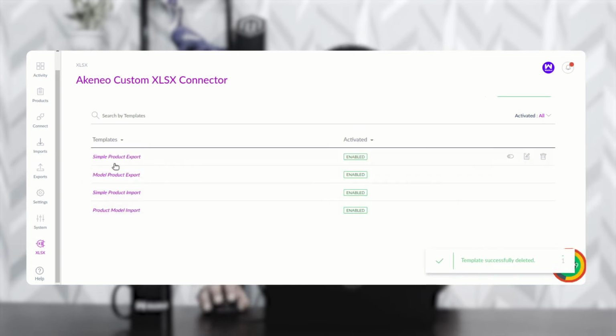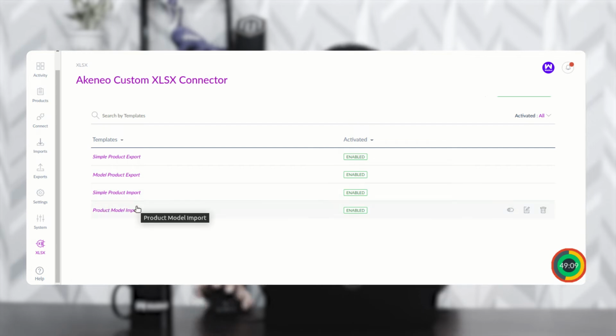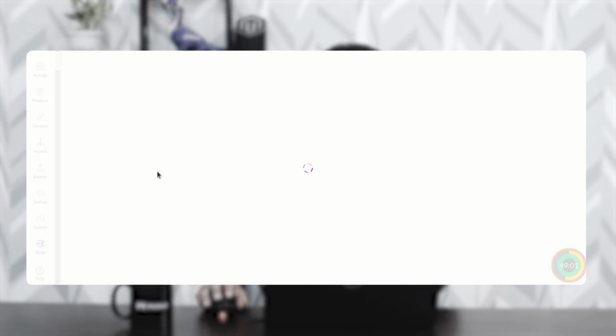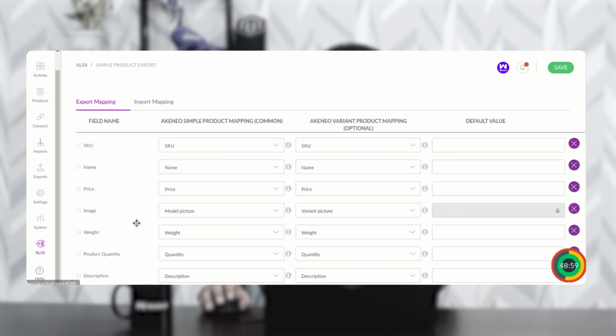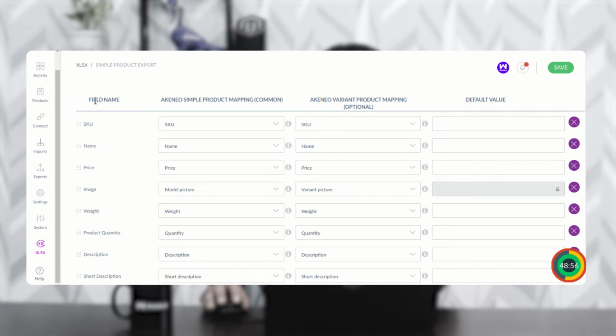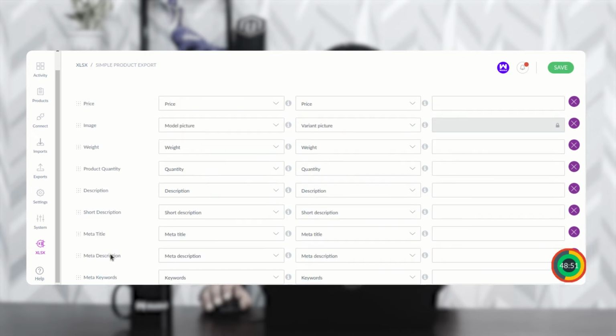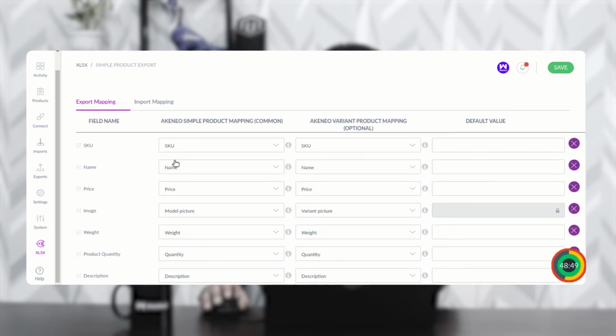So now I've already created the simple product export and the model product export mapping here, and the simple product import and the product model import mapping here, for a better understanding of the simple and the model product export and import. And here, if I go to the simple product export, you'll be able to see the export mapping section, and here you can see the XLSX field names: SKU, name, price, image, weight, product quantity, description, and so on and so forth. And you can see that I've mapped them with the Akeneo simple product and the Akeneo variant product attributes.